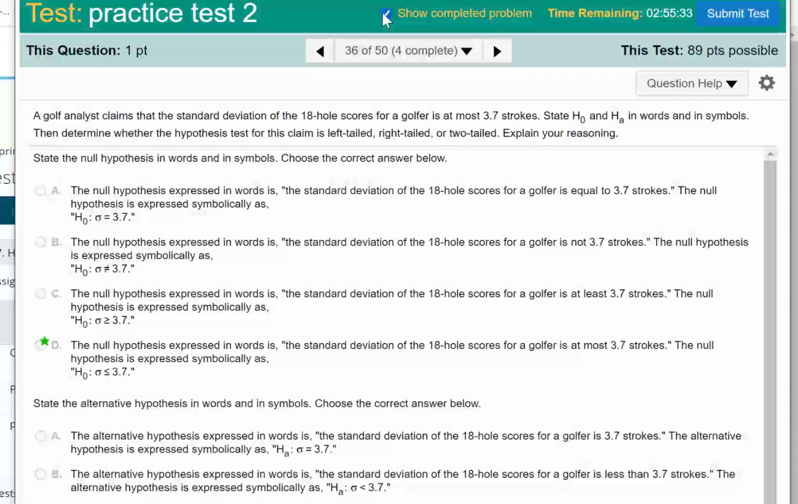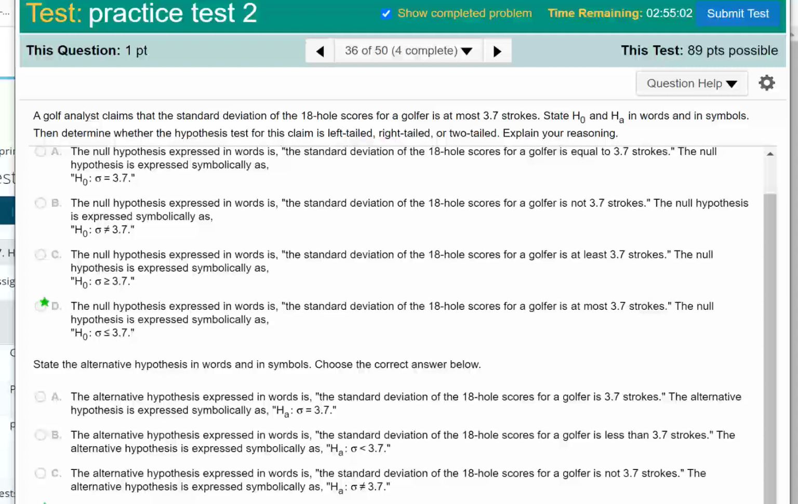Same thing here, if you can see, guys. A golf analyst claims that the standard deviation of the 18-hole score of golf is at most 3.7. At most, guys, means less than or equal to 3.7. So the claim is in the null hypothesis. What's type 1 and type 2? The null hypothesis is the standard deviation of the 18 holes is at most 3.7, and you write it as sigma less than or equal to 3.7. What is the alternative? The alternative will be sigma greater than 3.7, and you can see right there that if the alternative is greater than, then it is a right tail test.